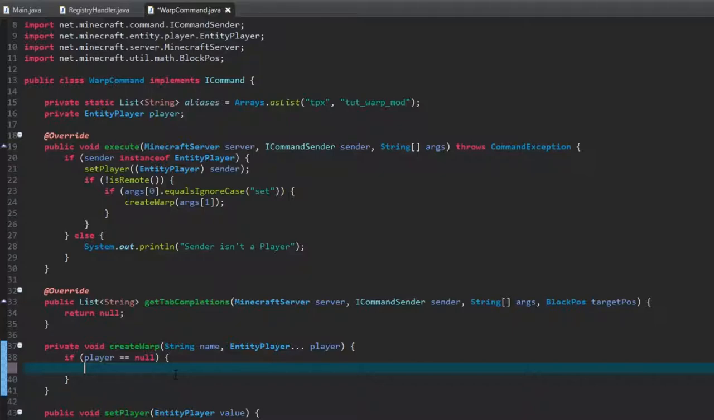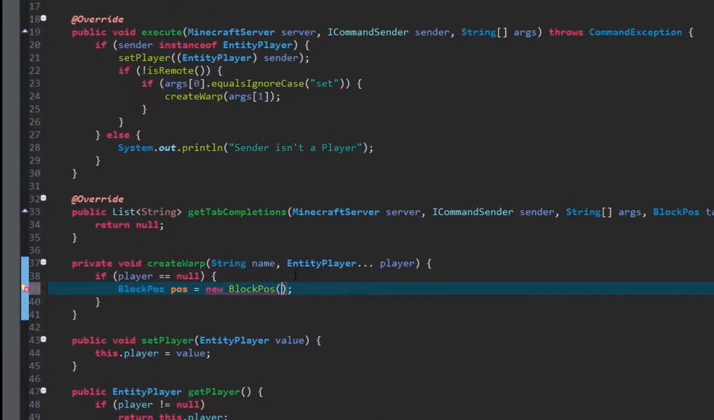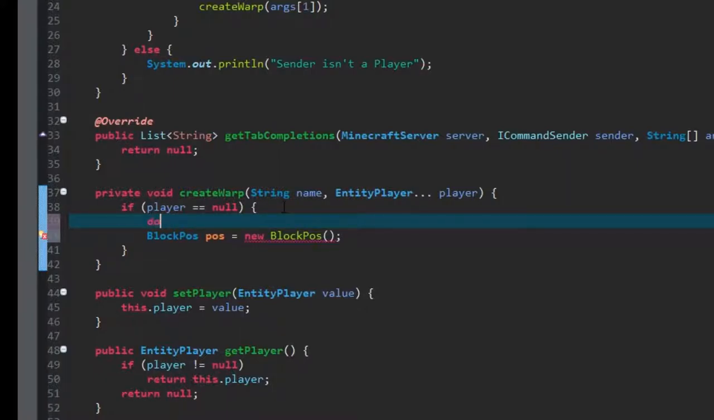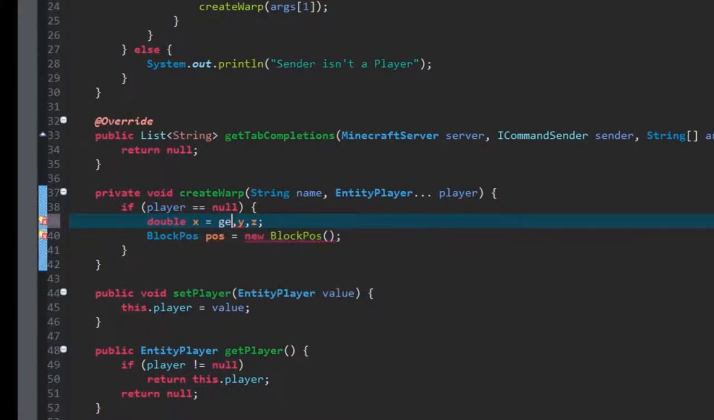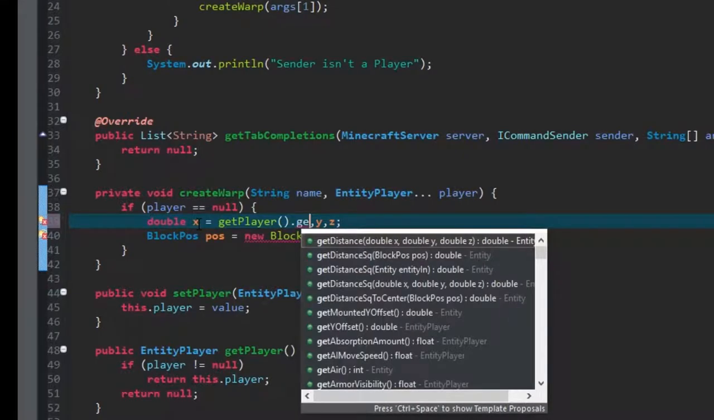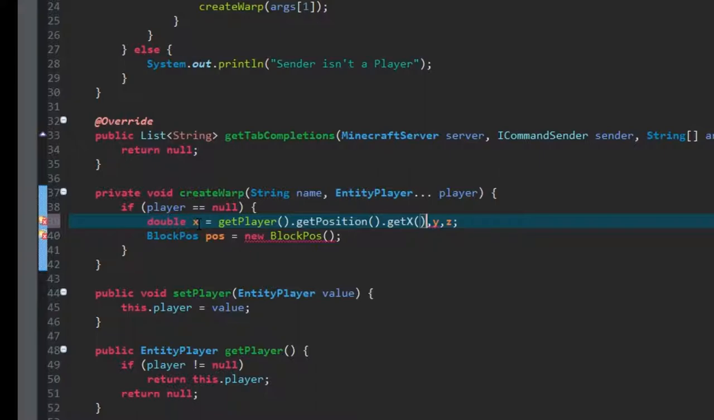Okay, so let's see, I'm kind of going off the top of my head here. So we will get where they're standing, I guess. So BlockPos, that's a tricky one probably. We'll get the position. So BlockPos pos equals new BlockPos, and we'll import that, which I think it already did. And then we'll have to get the X, Y, Z of the player. So X is equal to getPlayer.getX.